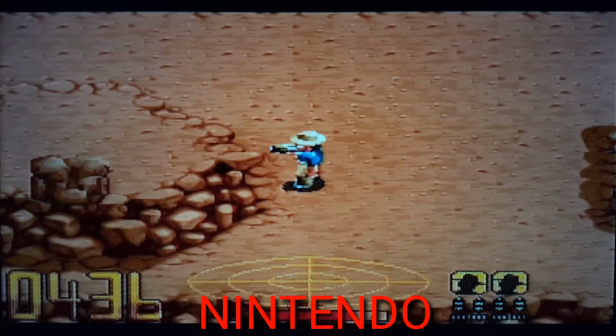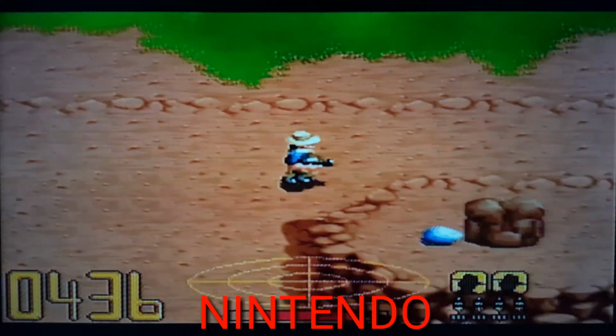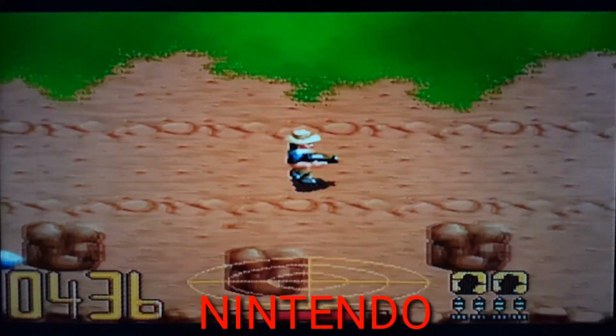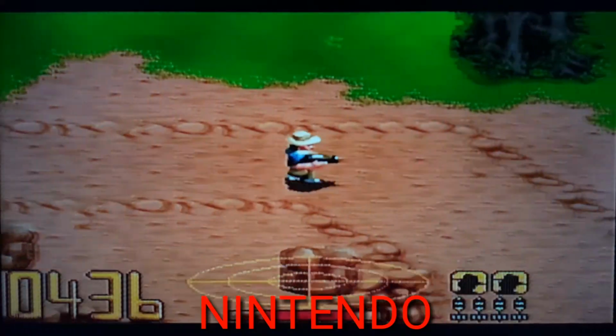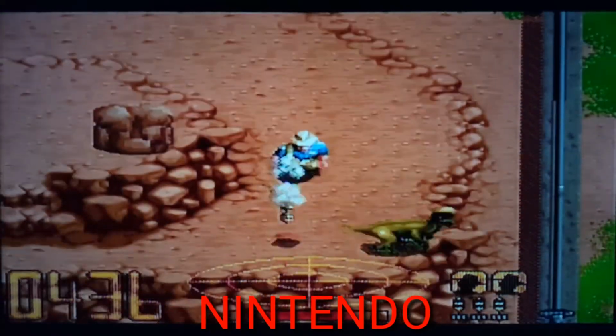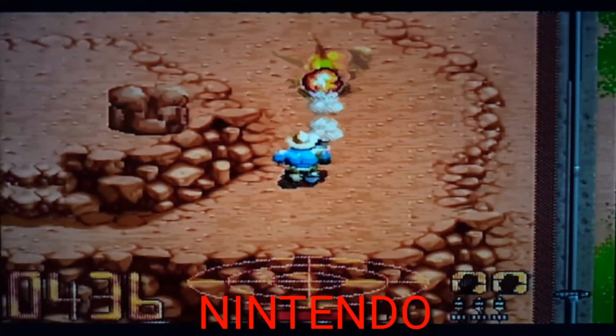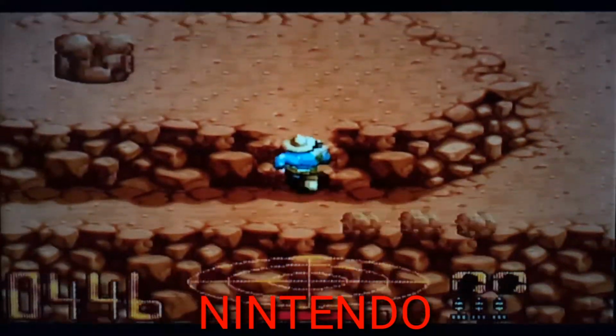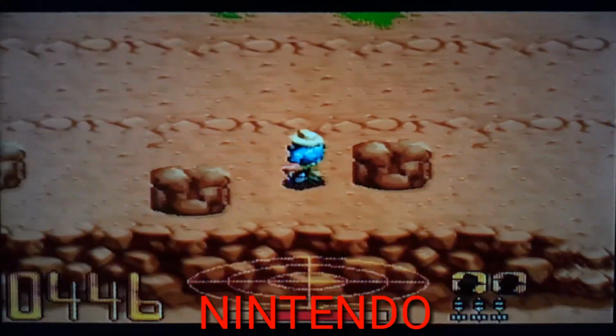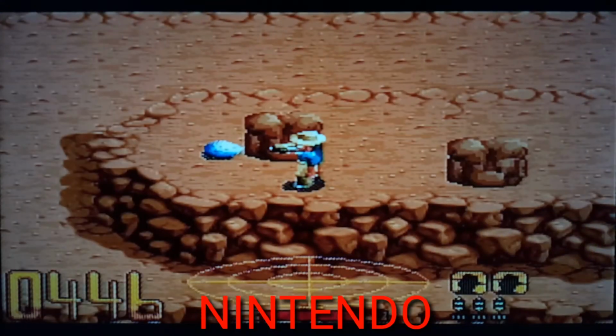Nintendo's only downfall is that there's no save or password feature. So that means you gotta sit through this whole game in one sitting if you want to beat it. You can't shut it off and then turn it back on and put a password in and play on the level you left off on. You gotta do it all in one shot.